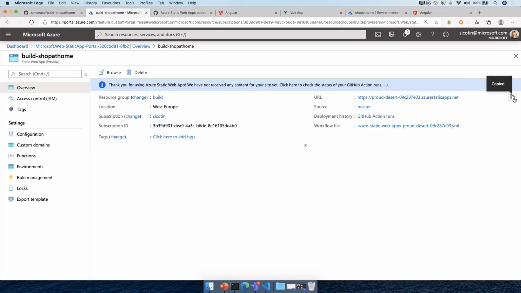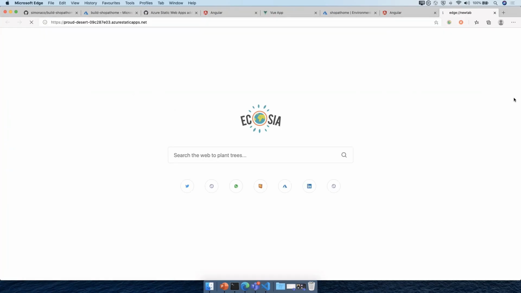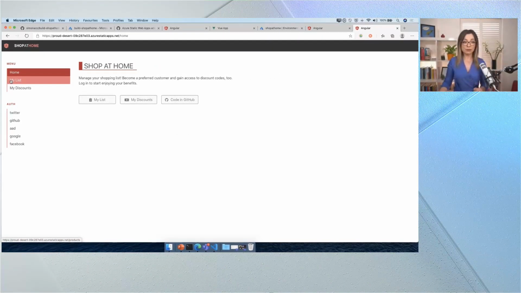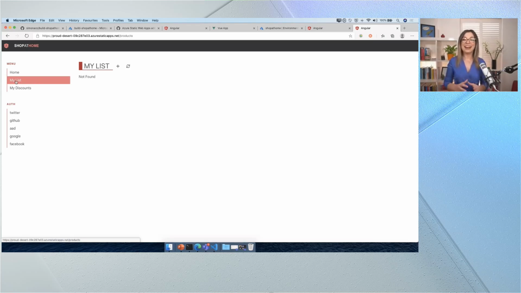I'm going to click this button here, open a new tab, and then paste in the URL. And ta-da! We have our shop at home Angular application that has just been deployed for us. And the first thing that I want us to look at is my list of products. When I click here, we're going to see immediately that the message that we're seeing is that it's not found, and that's expected because our APIs have not been deployed because we gave the wrong location for that.